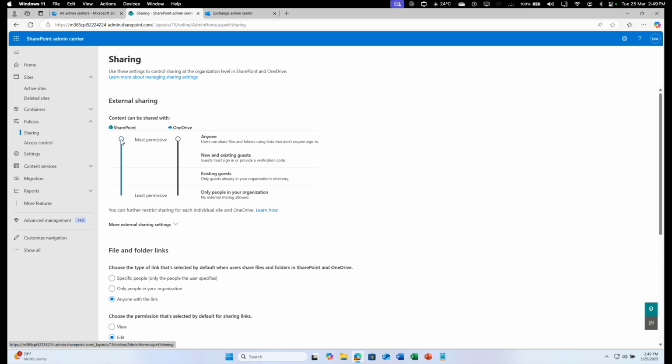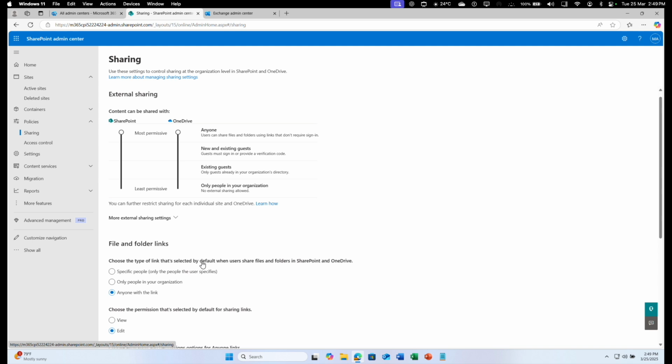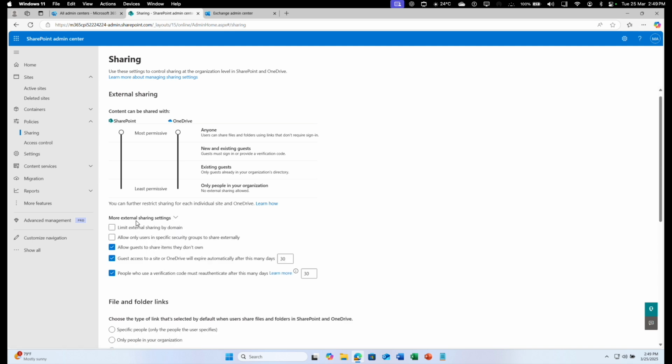When you go there, you can see what sharing permissions you are allowing within your organization, especially for external sharing settings. So you can dial in and dial out the least permissive or most permissive setting, that is applicable to SharePoint or OneDrive, or it can be for one as well. So you can change or play around with this equalizer. So that is one way.